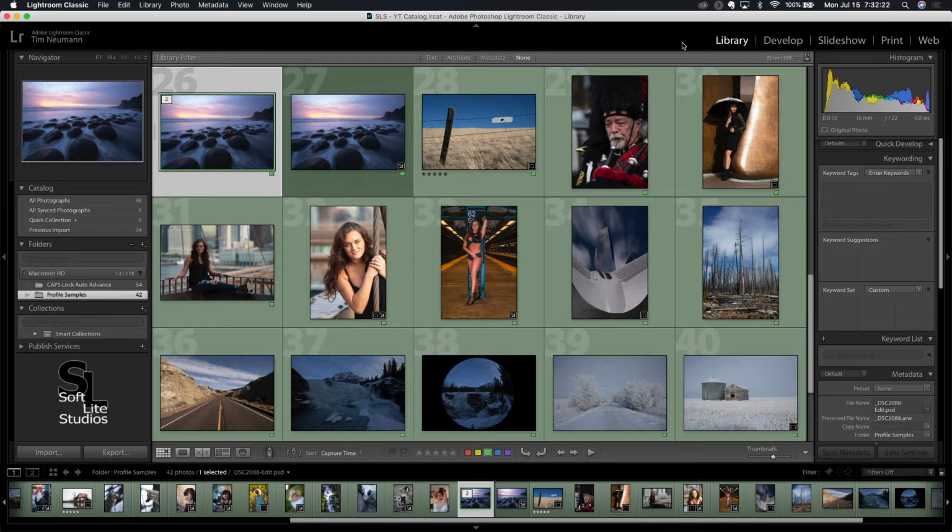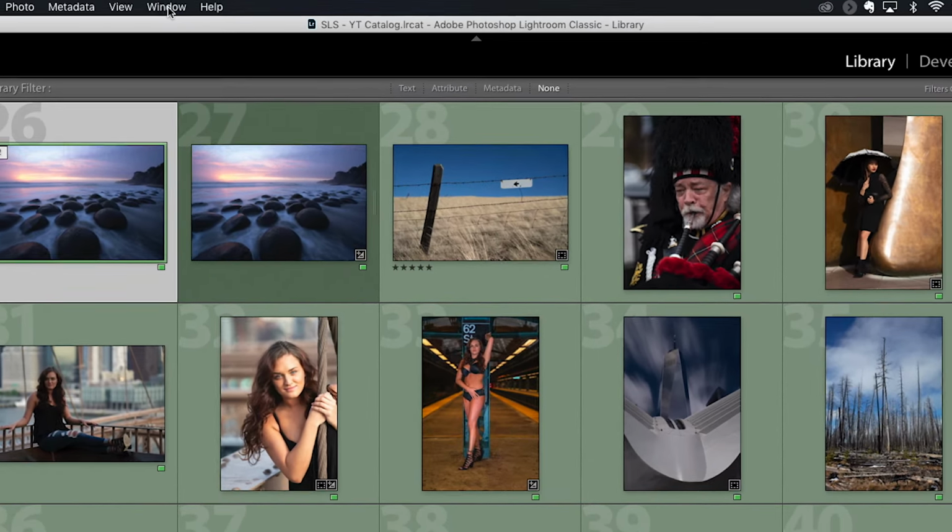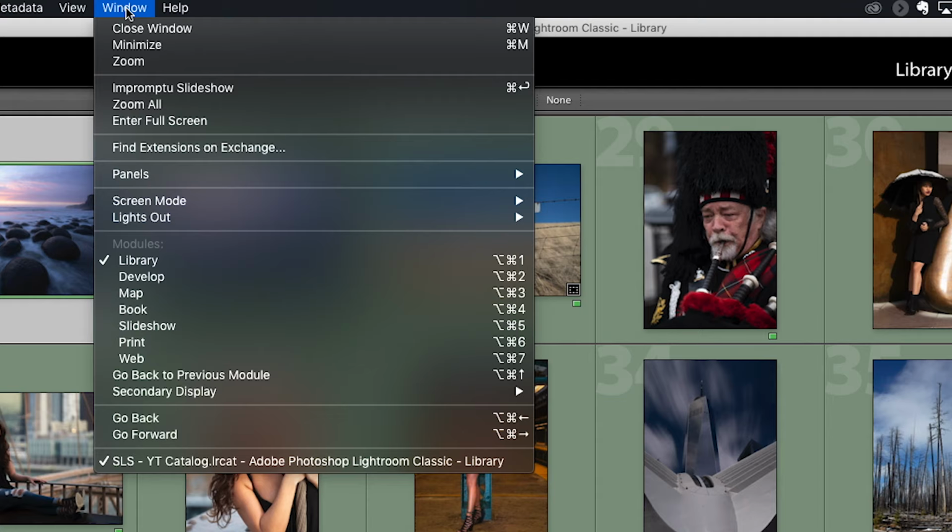There's actually tip number 2 that I want to show you here, which is under the window menu in Lightroom, you can see all of the modules right here. And every one of these modules has a shortcut associated with it. So for example, the library module here on the Macintosh is an option command 1, and then the develop module is an option command 2, and so on and so forth. So we can see here that the map module is an option command 3.